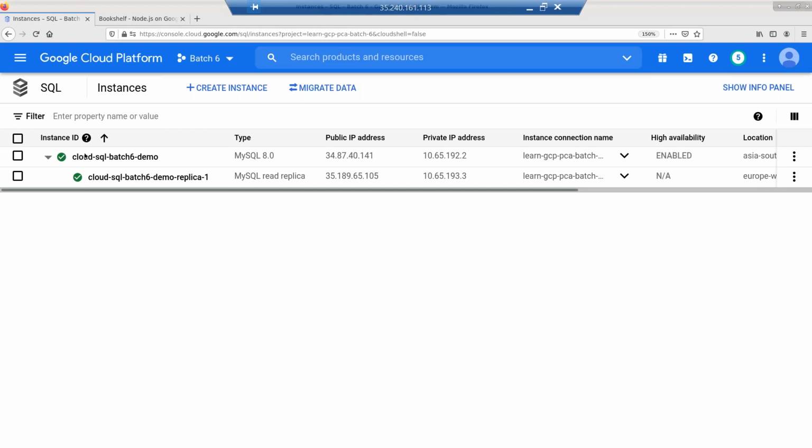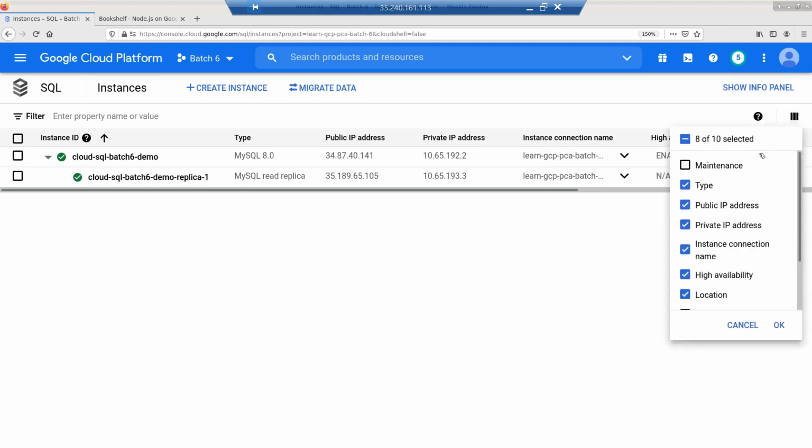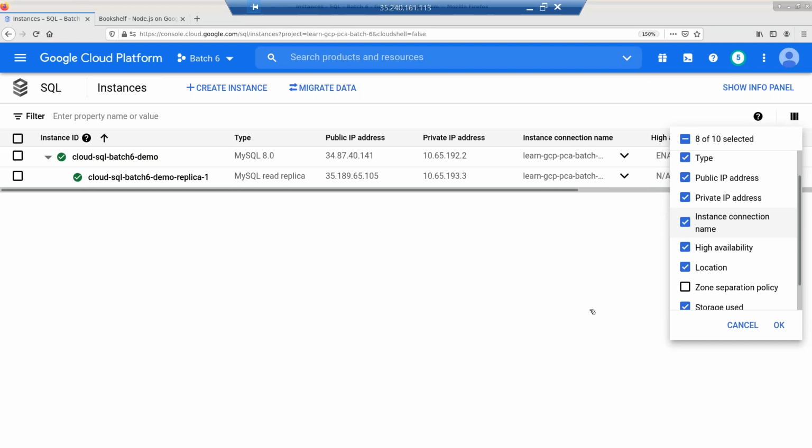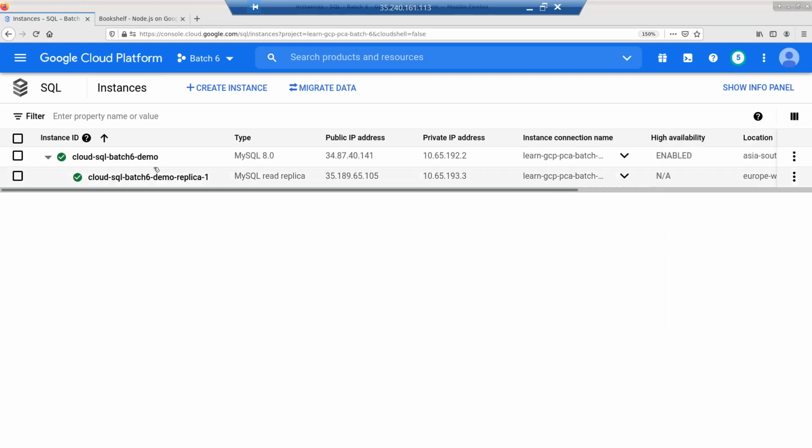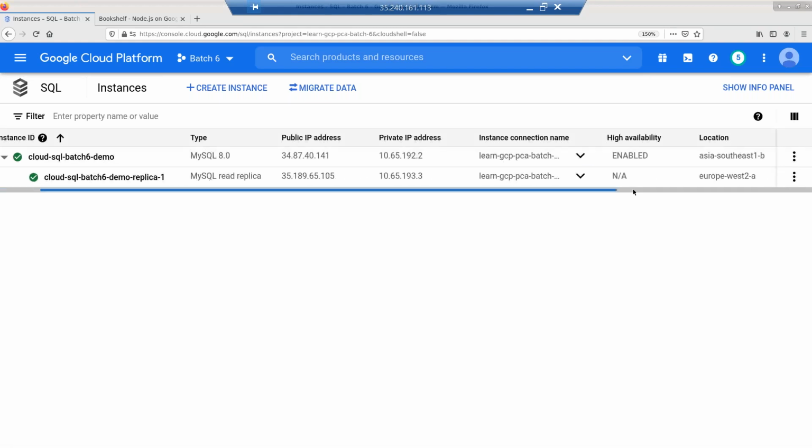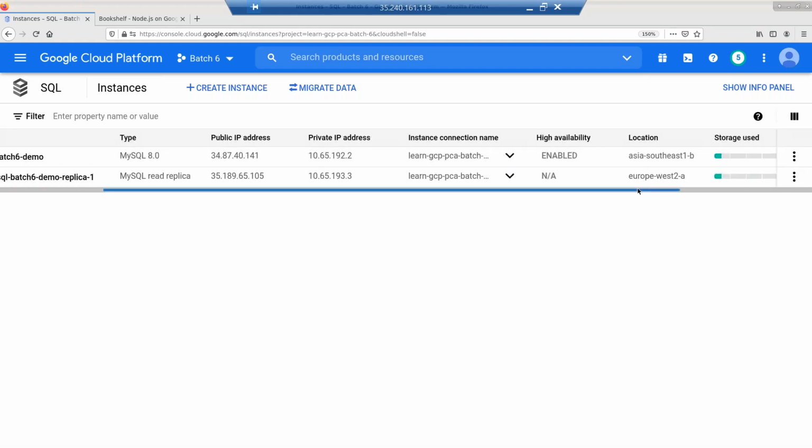Now we have our stuff, folks. This is a read replica. The type should be important, okay, let it be there. So here, if you see, the master is in Singapore B zone, and your read replica is in London A zone. That's the thing.